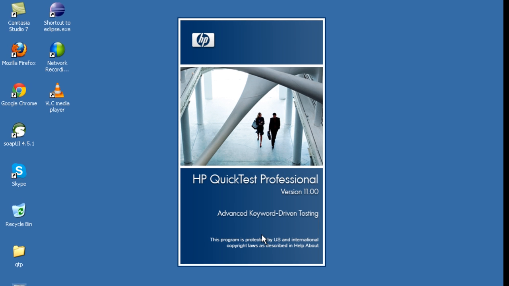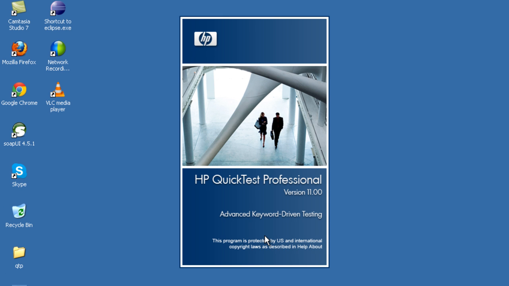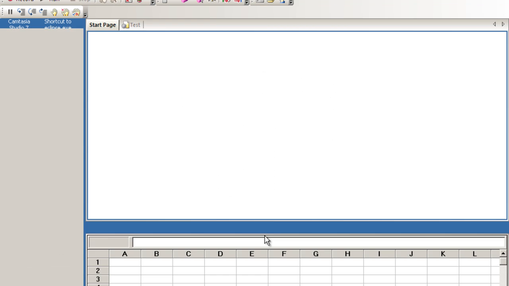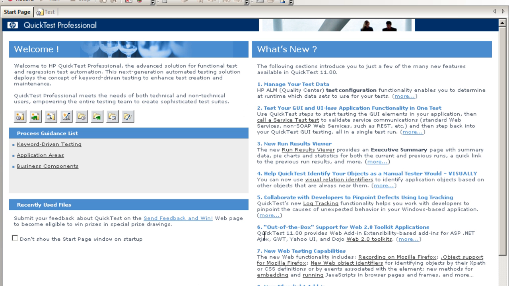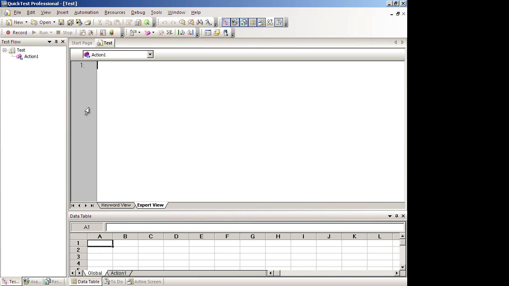Let it open. So I told you that you should open the browser only after opening QTP. Don't open the browser before opening QTP, otherwise QTP will not work on that particular browser. Alright. So this is the test panel over here.